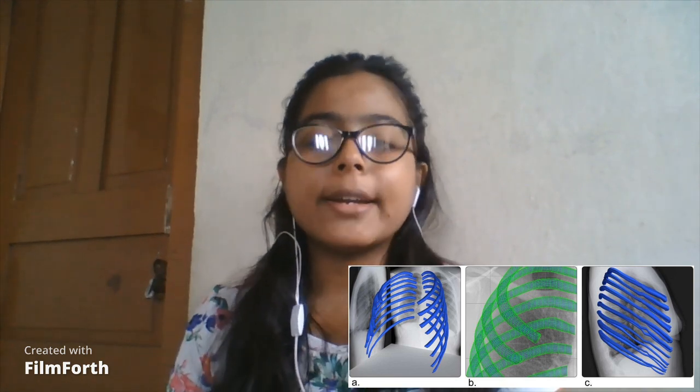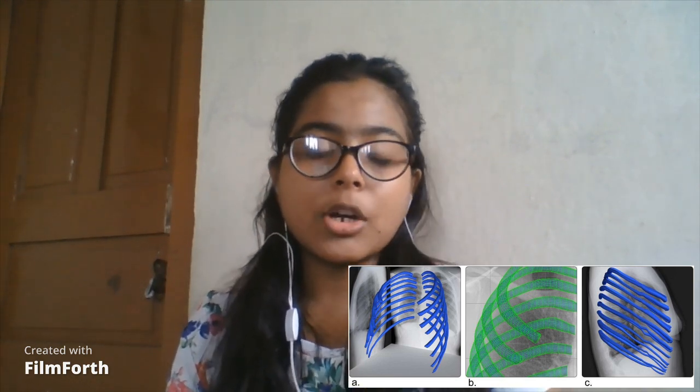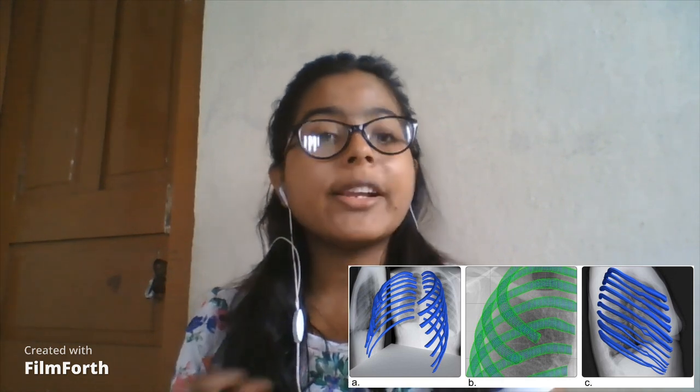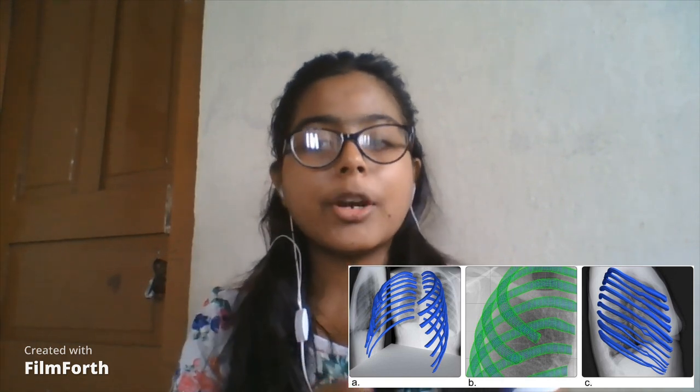In order to quantitatively measure the accuracy of the reconstruction compared to the original segmentation, the reconstructed mesh is converted to a volume and then rendered with a maximum intensity projection. The resulting projection of the reconstruction is then compared with the original segmented ribs on a pixel by pixel basis.